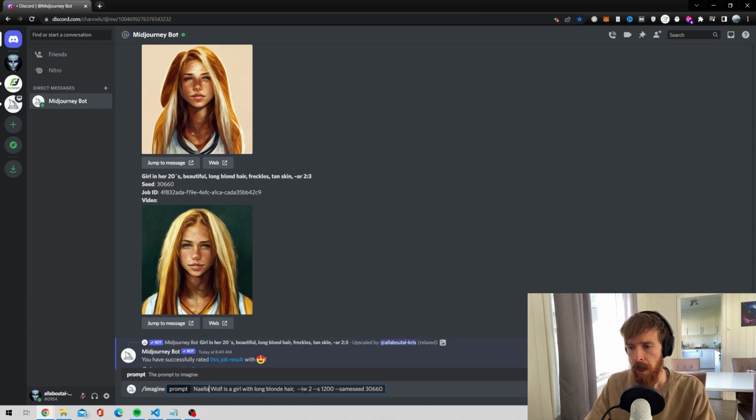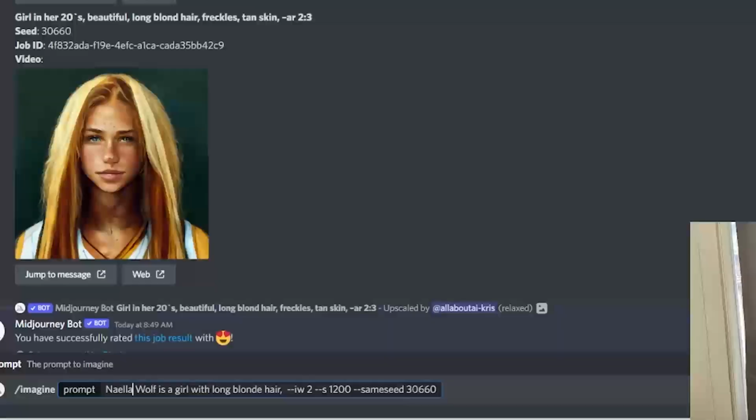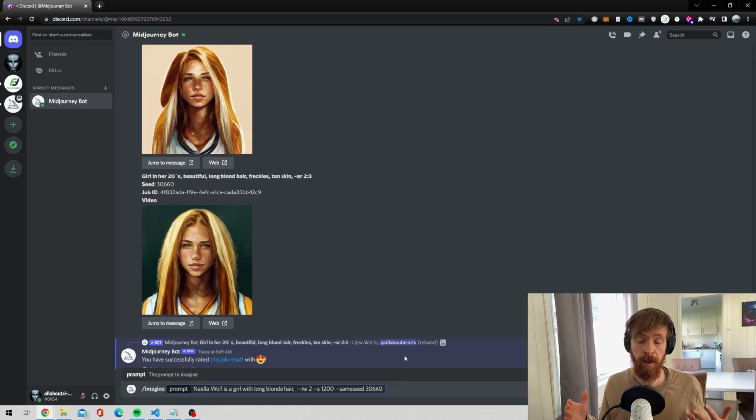And if you can see behind the name I have chosen, we have this image weight that is set to 2. Stylize is set to, I would say 1200 is good, so we get some small variations. And this is important, the same seed. So what you do, you have to place the seed for the image you want. So we copy it from here and place it behind here. So now I'm gonna create a few more variations of this image.